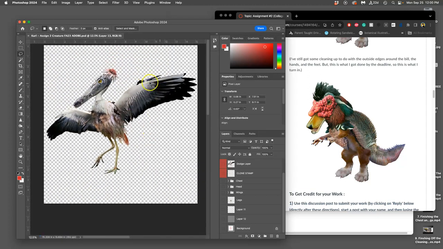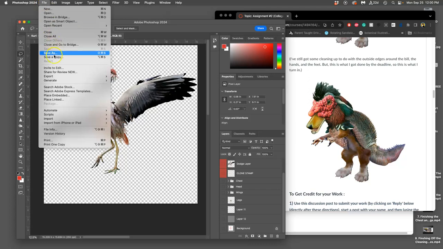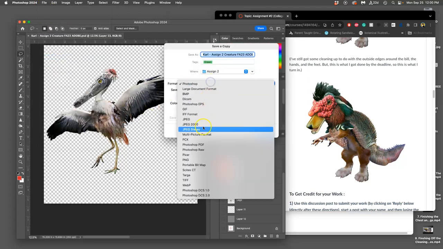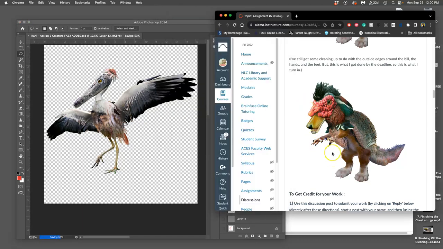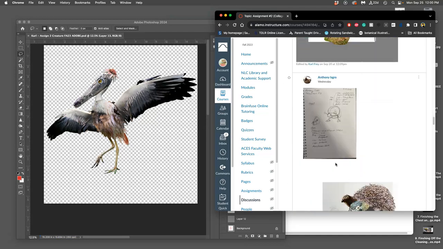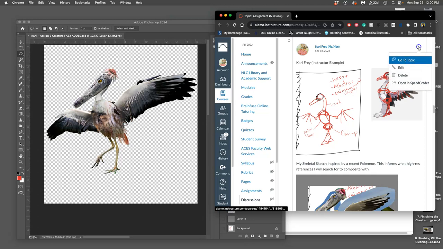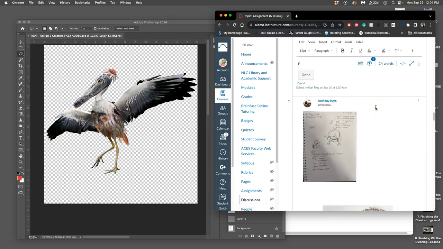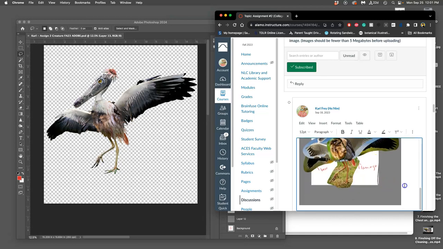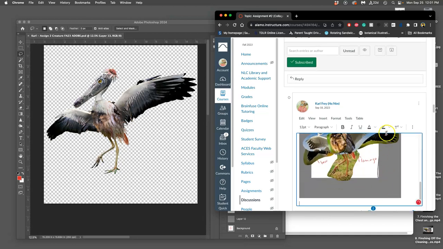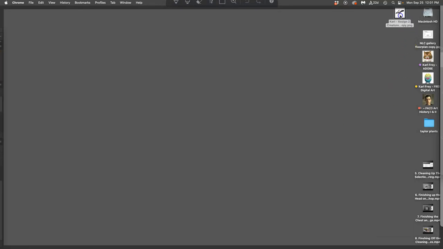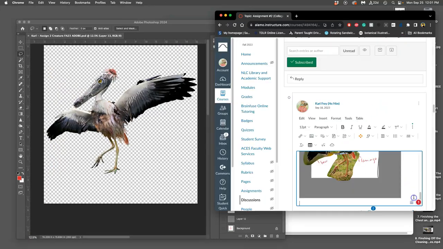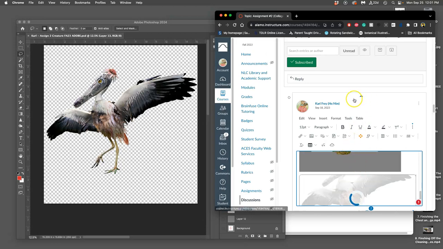I'm going to first hit Command S, update my PSD, and now I go to File, Save a Copy, and I'm going to save it as a PNG. If I'm in Photopea, I want to export it as a PNG. I'm going to do it to the desktop so I can see it. And now I'm going to go to Canvas. And I'm going to go to my assignment where I should have my sketch. And I'm going to add to that post. I'm going to add my finished image, which is here, this PNG. And the difference should be night and day, because we did the image adjustment.